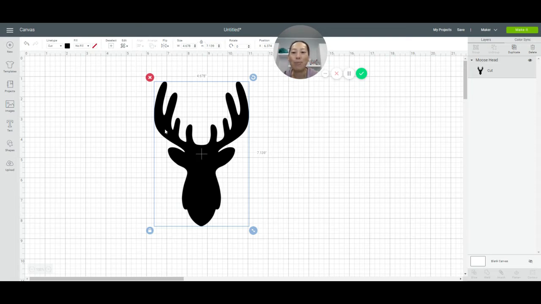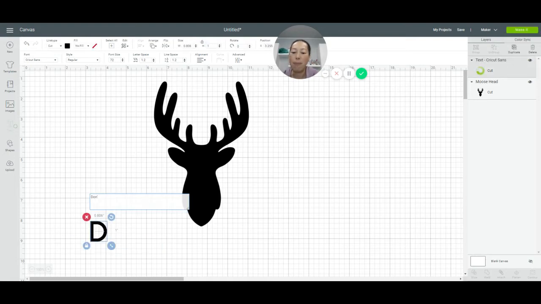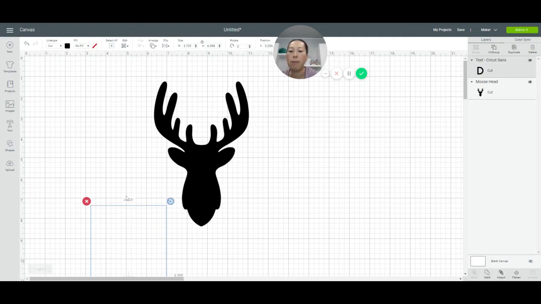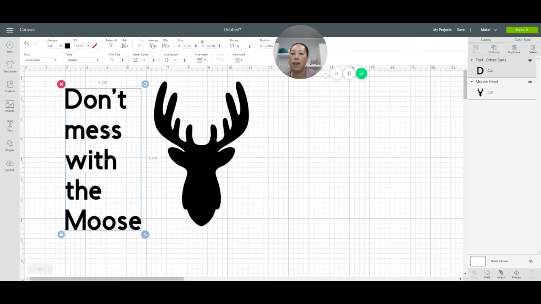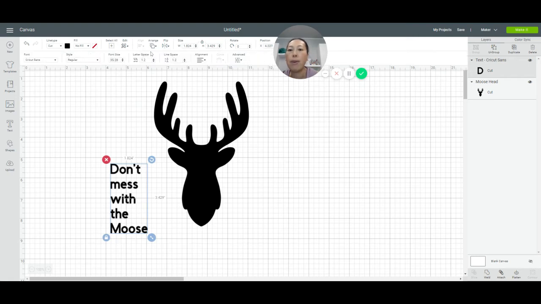All right, so I saw a cute t-shirt. I don't remember exactly what it said or how it looked, but it was a moose, and then it had "Don't mess with the moose," which I thought was cute. So I'm going to go and put text, and I'm just going to make each line by itself. You didn't have to do it that way, but I kind of like to at least have an idea of what we have here.